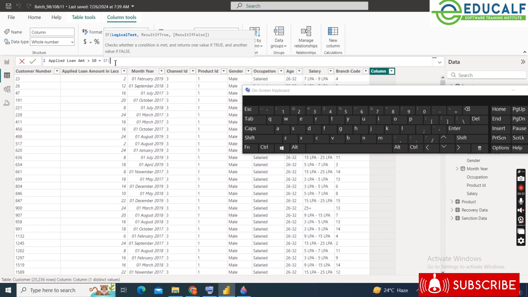For this, first of all, I need to check whether the applied loan amount is greater than 10 lakhs or not. That is the logical test. So simply I'll write that down. Applied loan amount. You can see whenever you are writing down some column name, the complete name is also shown to you. You can see from the customer table. Try to understand this one. From the customer table, applied loan amount in lakhs is the column name.